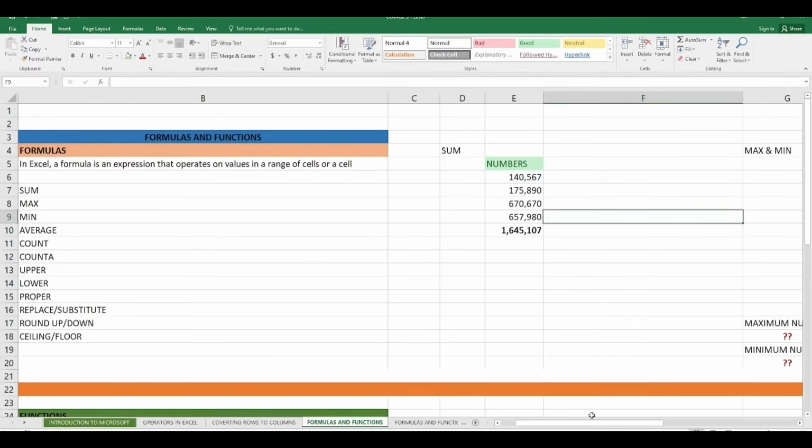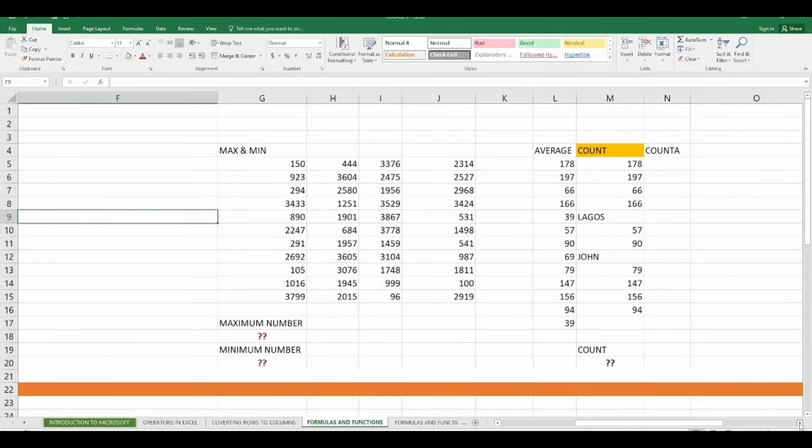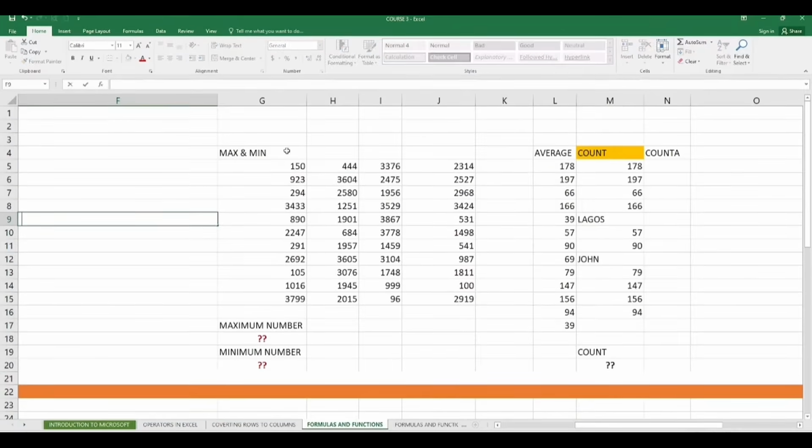All right, we are moving to the next ones called max and minimum. So now the max and minimum. Now let's say we have a set of data and we want to find the maximum number in this set of data. The maximum number in this set of data. So the maximum number in this entire data set, let's look for that. So what is the maximum number?